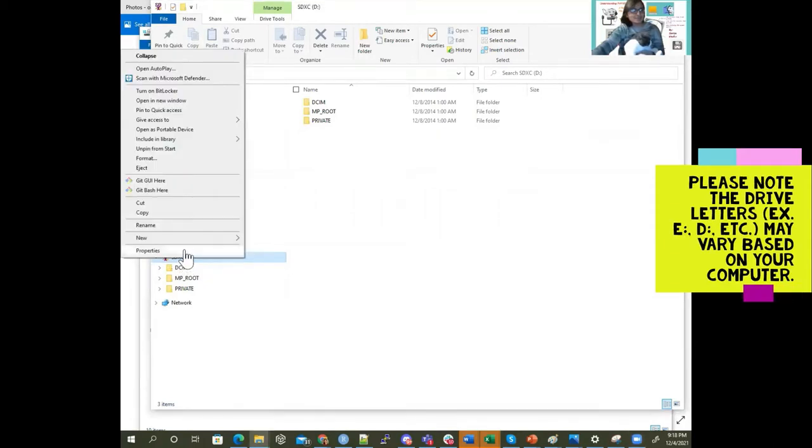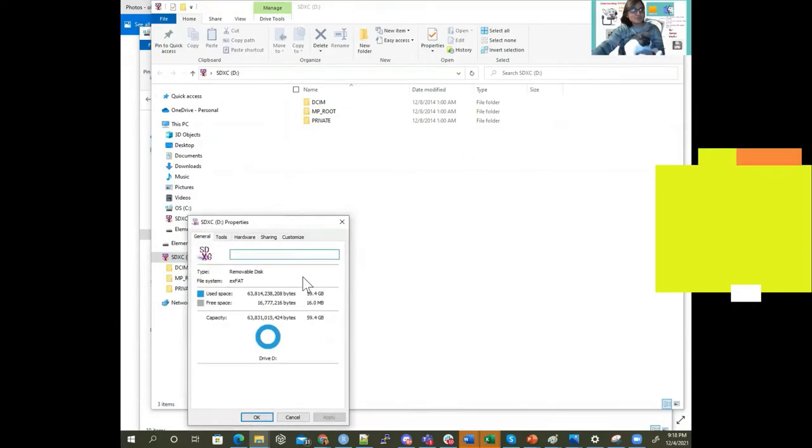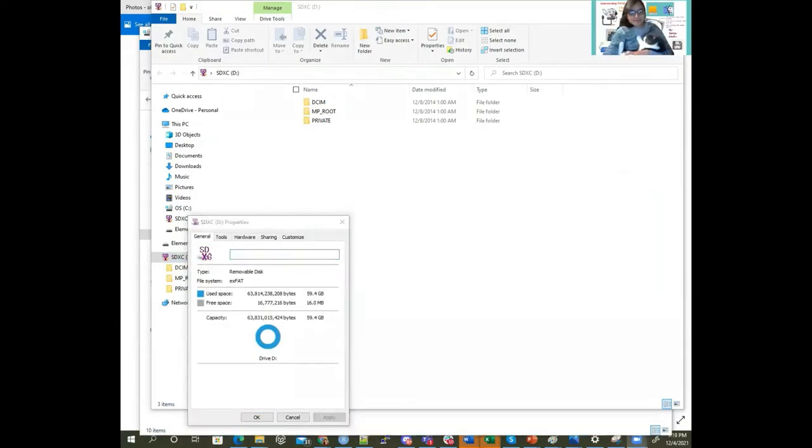If we do properties here, it's a removable disk. The file system that we see is that it is exFAT, Extensible File Allocation Table. So it's a removable disk. I've used it all up, kind of maxed it all out.